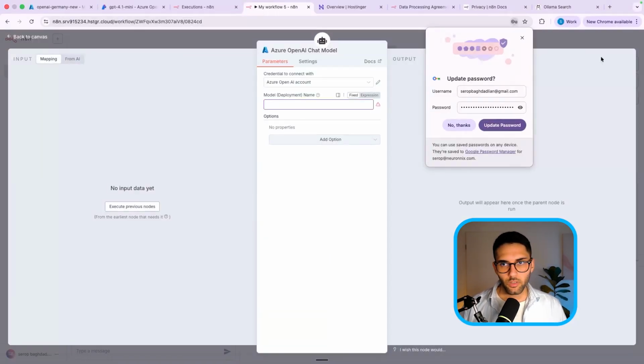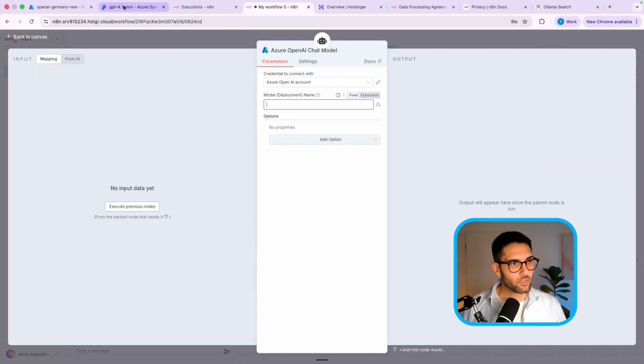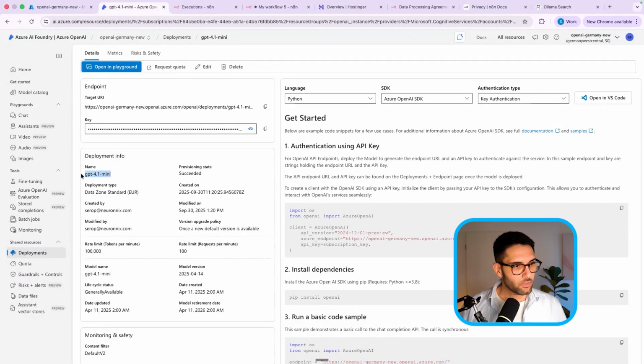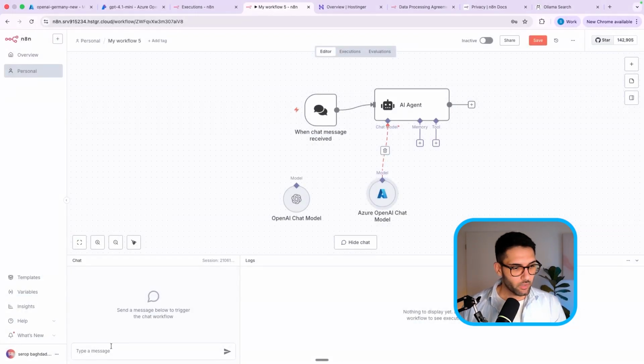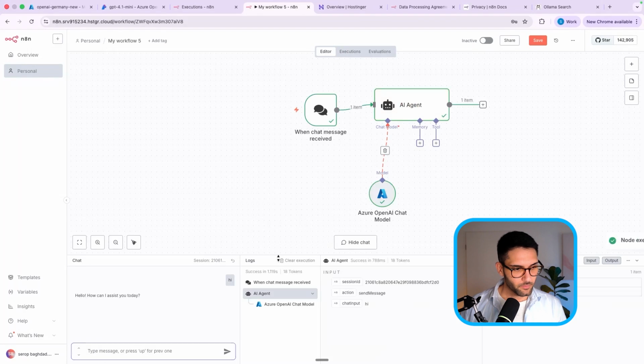And now the model deployment name. This is what you named it here. This one, GPT 4.1. So every time you deploy a new model, you can pick it up from here. And that should be it. Let's give it a test. Let's delete this one. Hi, how can I assist you today? And it's now using a compliant OpenAI model that is deployed in Europe.